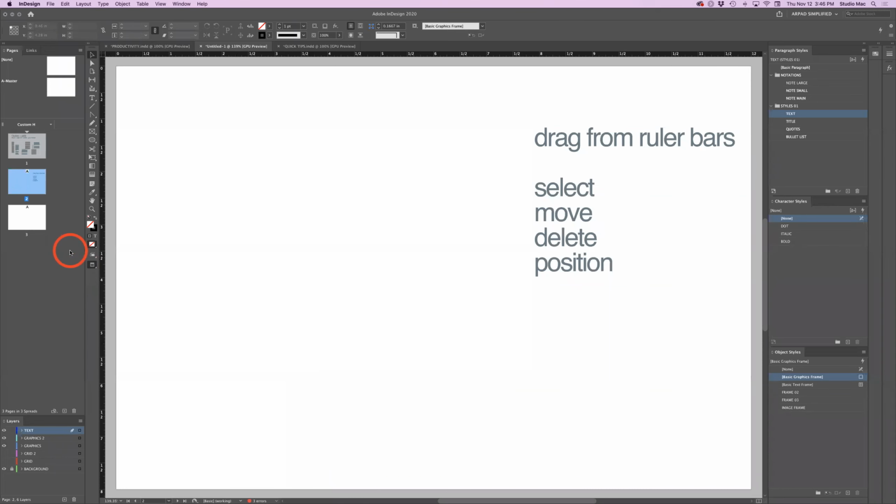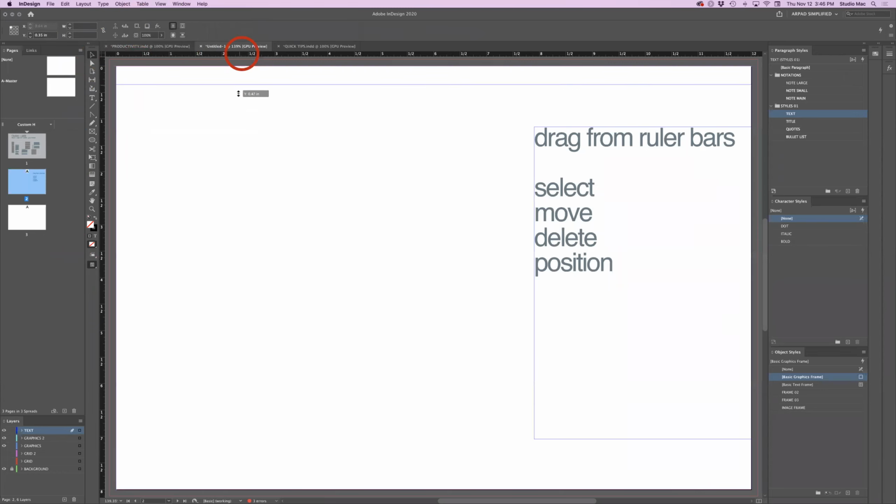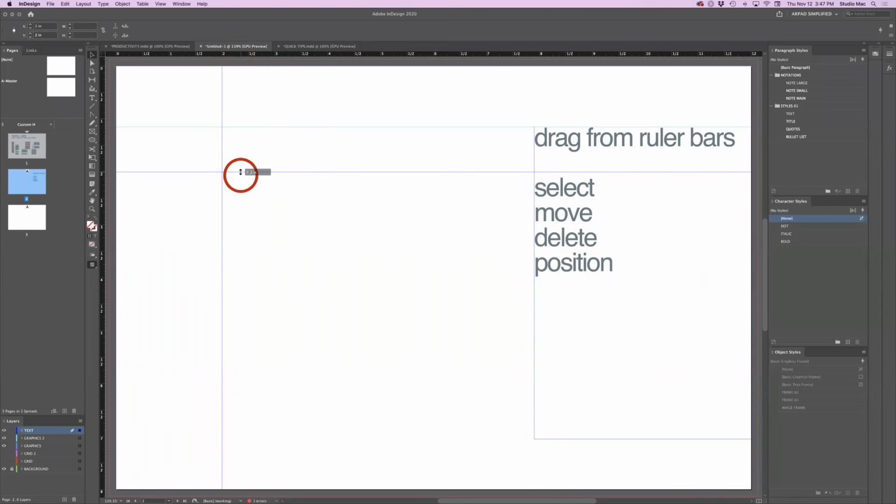To place individual guides, we need to see the rulers. You can activate the rulers by going to View, Show Rulers. You can drag guides from either the top ruler bar or the vertical ruler bar, and you can drag as many guides as you want.